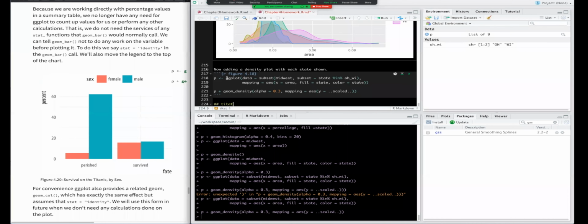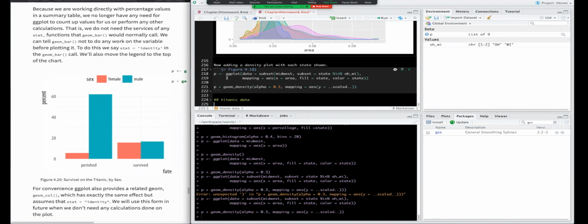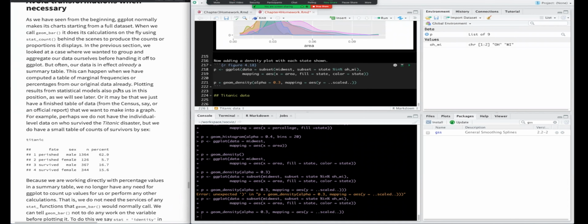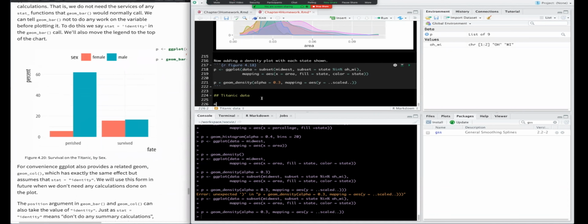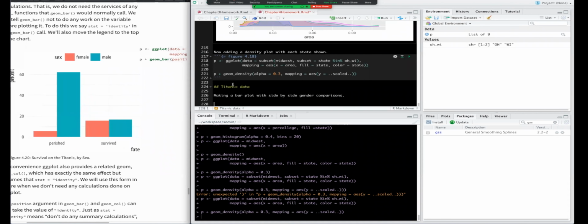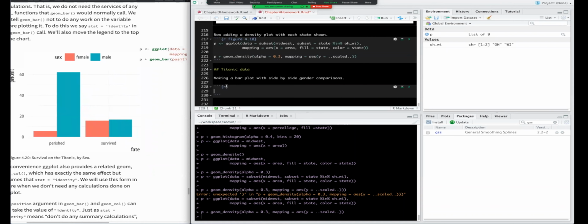Titanic. Okay, so for this one, categorical data oftentimes gets shown with these kind of plots. So making a bar plot with side by side gender comparisons. Okay, so I'm going to do the insert chunk here. I'm going to call this figure 420.